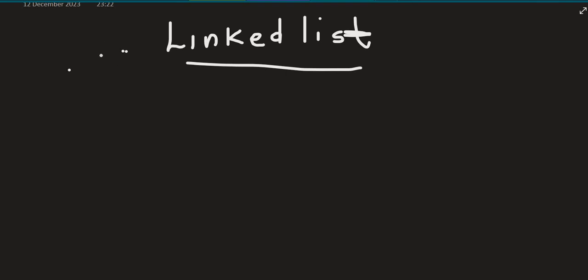Hello guys, from this tutorial I am starting the linked list series. Believe me, linked list is super easy. Linked list is not at all a tough topic. So I will start step by step. I will go step by step.